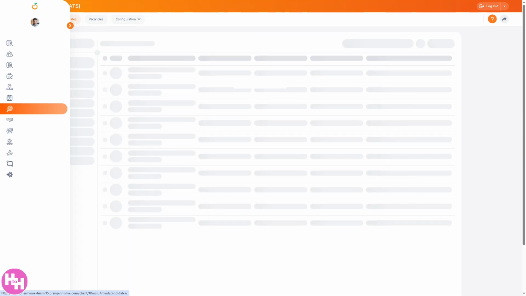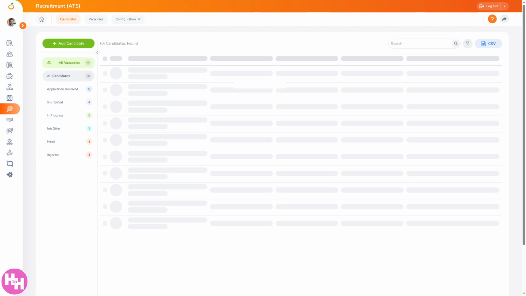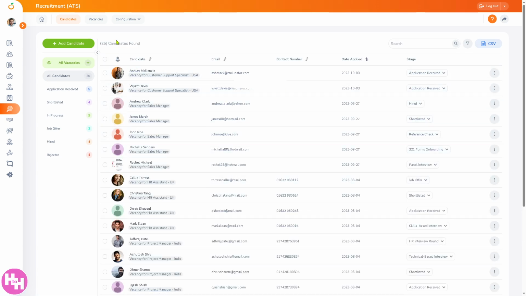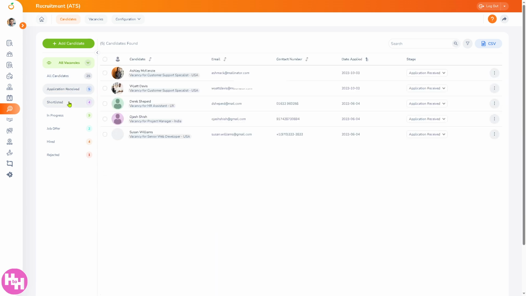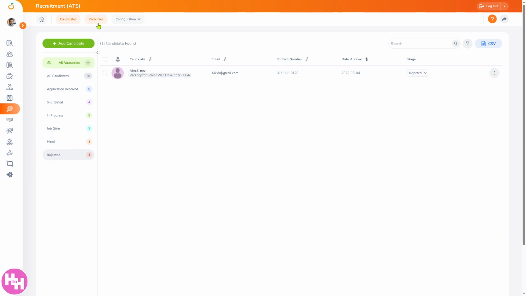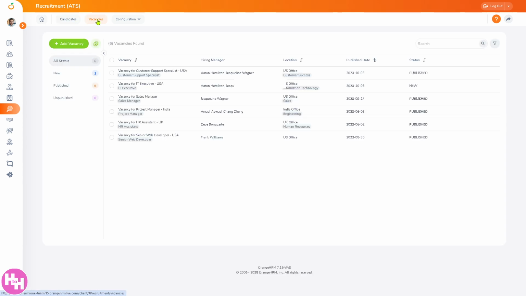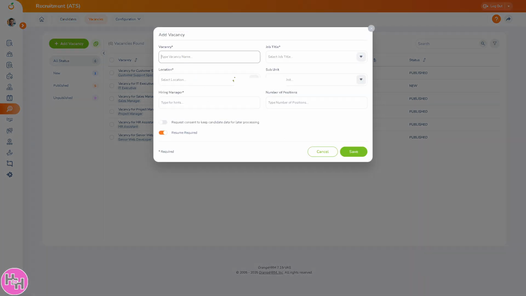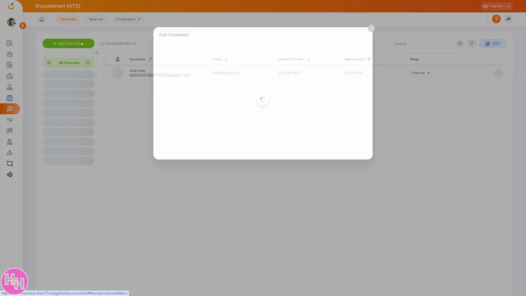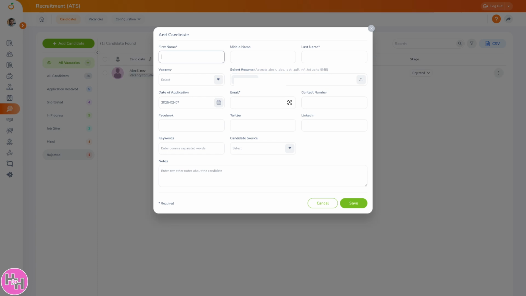The recruitment ATS, or applicant tracking system, manages the hiring process from job posting to candidate selection, right? You would notice that you can track applications right here, stages, and candidate communications. You have the shortlisted, in progress, job offers, hired, and rejected. It automates the job posting and applicant assessments. You can click the add vacancy right here. All right. And then you can also add a new candidate manually if you want. It does the same thing.